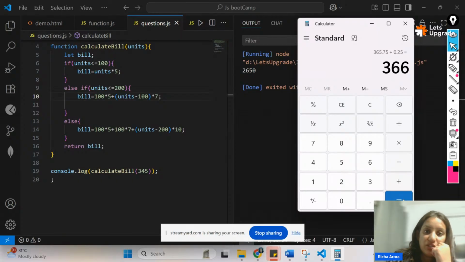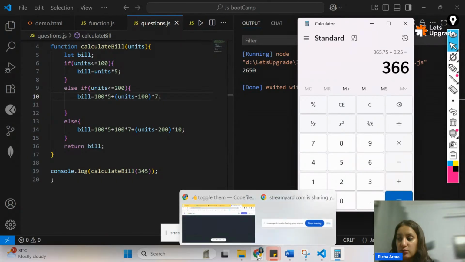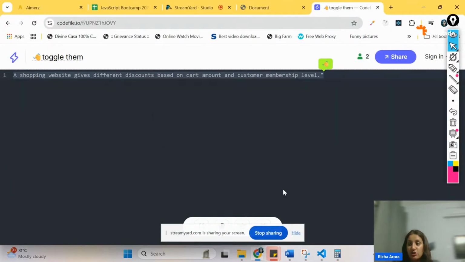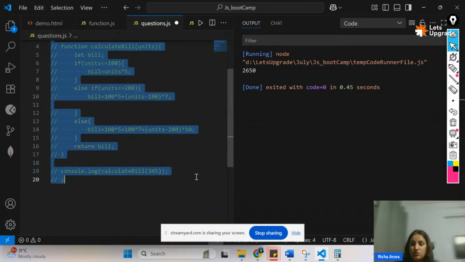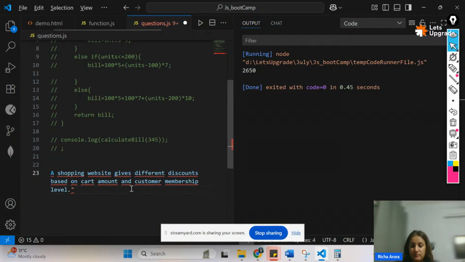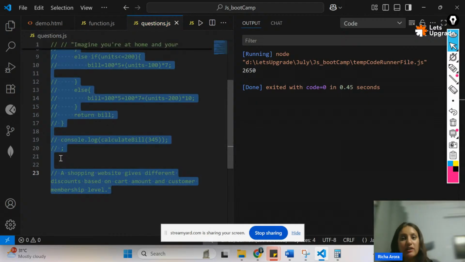And here is one more question. You do this question by yourself, because it might be possible that this question can seem difficult to you. But now I'm going to show you one more question here. Look at this question and give me the answer. A shopping website gives different discounts based upon the cart amount and the customer membership level. That means a membership level can be gold, silver, regular or platinum, right? So how can we create the shopping website discount factor here? It needs to calculate the discount.